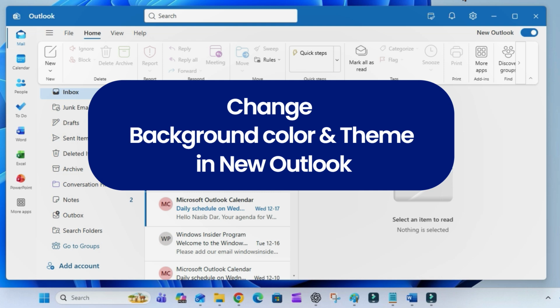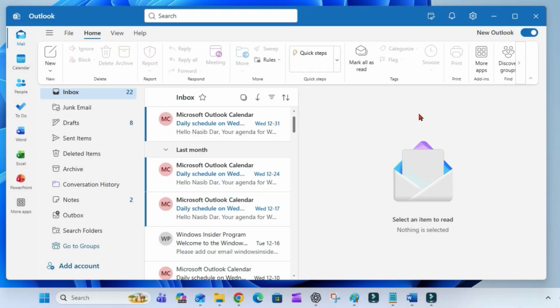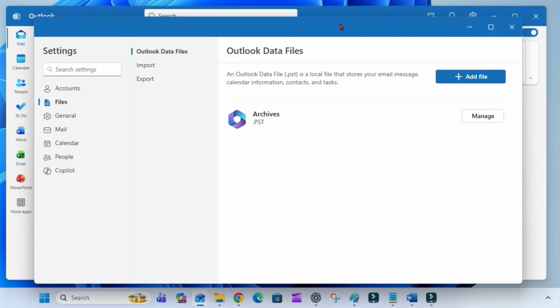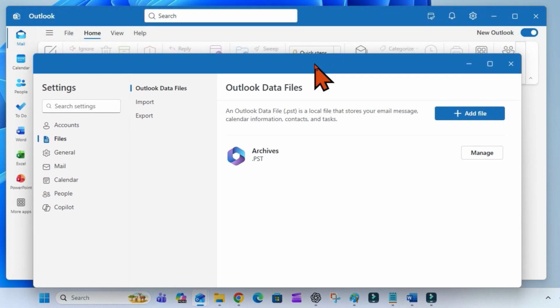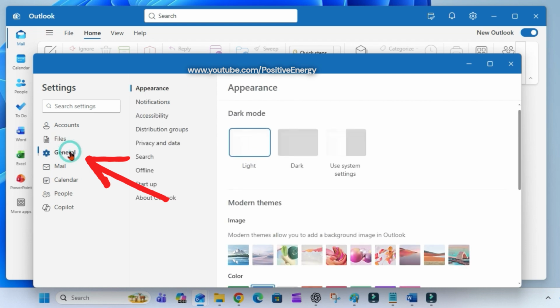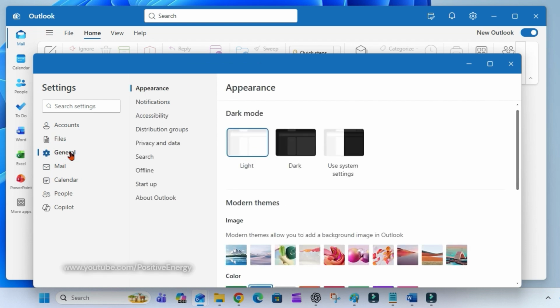Today I will show you how to change the background in Themes in New Outlook, quick and easy. First, click on the setting icon in the top right corner. Then select General from the left side. And then click on Appearance.